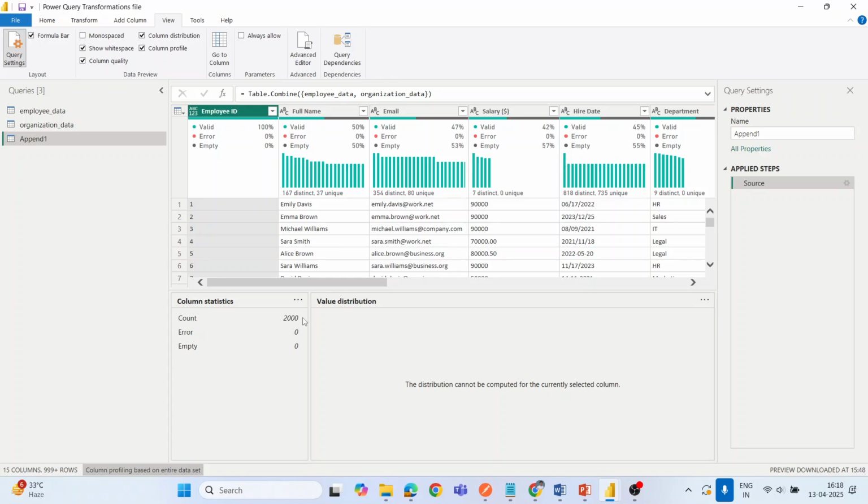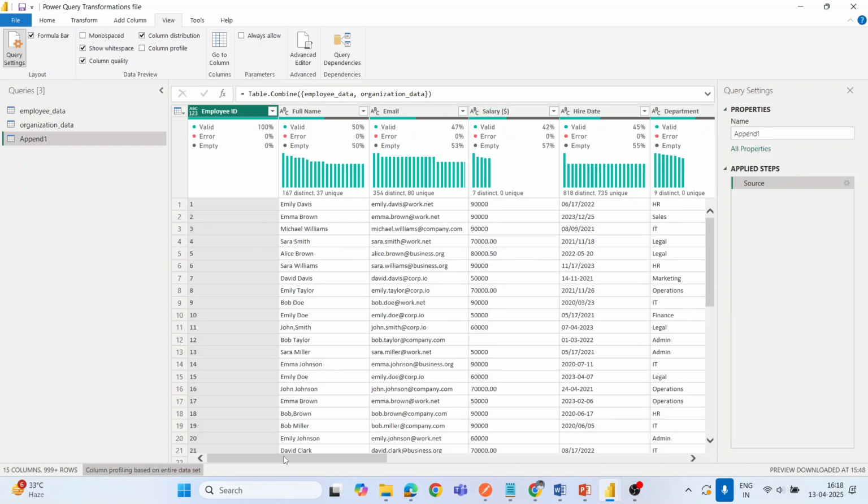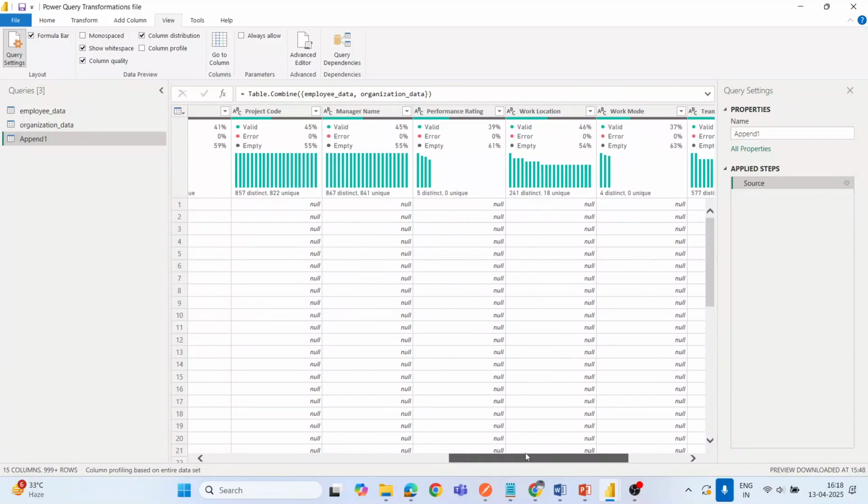One important note to take care of: the columns from both tables should match in order to append. If we have different columns, then those columns will show as null. For example, these are the different columns: project code, manager name, performance rating, and work location. These are the different columns, so they are showing as null values. So that's how the append function works. It helps you combine multiple tables into one, but you need to make sure the columns match and the data types of the columns match.